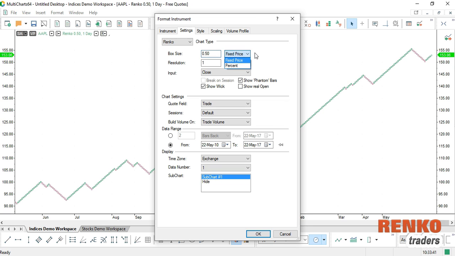And I've selected it to a fixed price. You can also select it to a fixed percentage. Note that there is no ATR, unfortunately. Now the resolution one day is basically the base chart from which the values are calculated. So in this case, we're using one day.